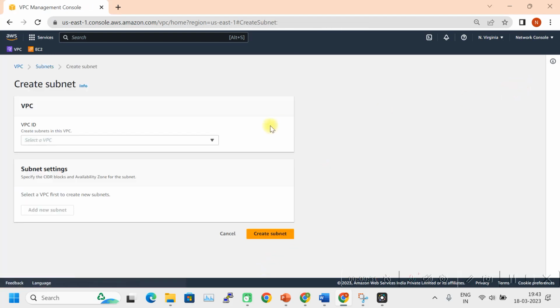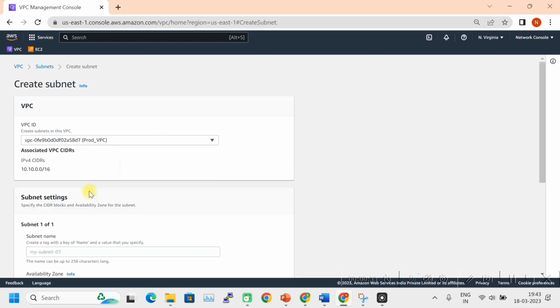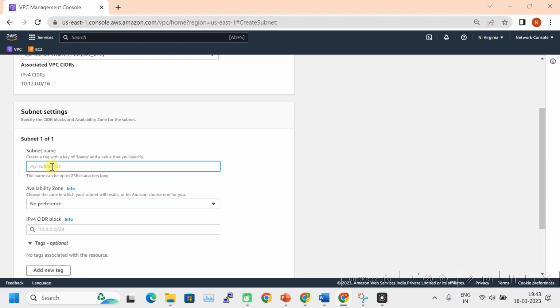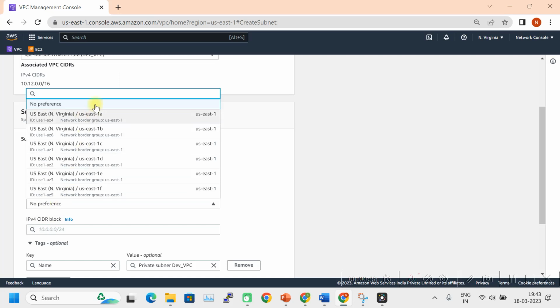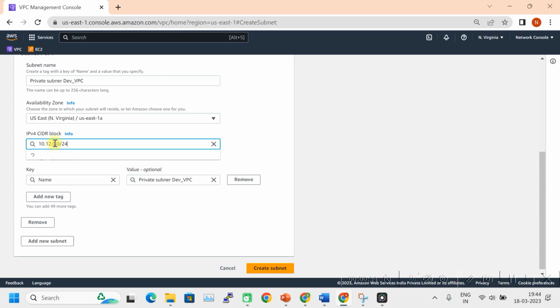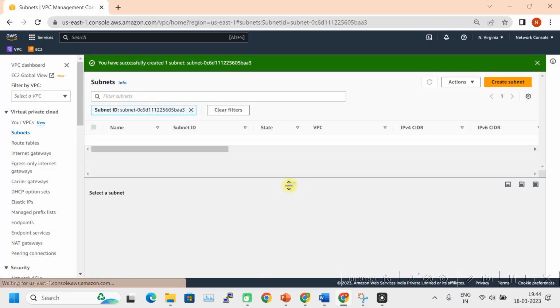So let me create another subnet as well for dev VPC. Select dev VPC here, and this is also private subnet for dev VPC. Select the zone, and 10.12.0.0/24 is the subnet for this. Create subnet.